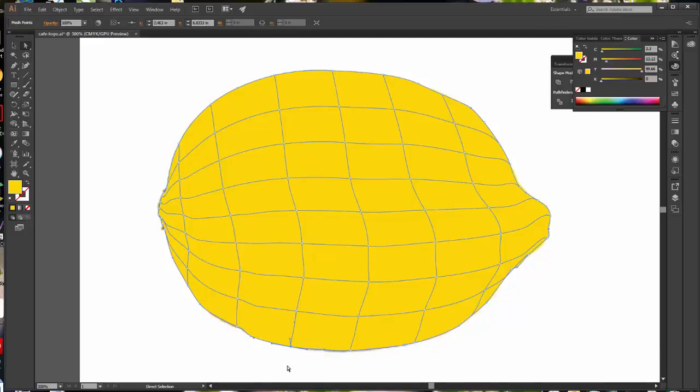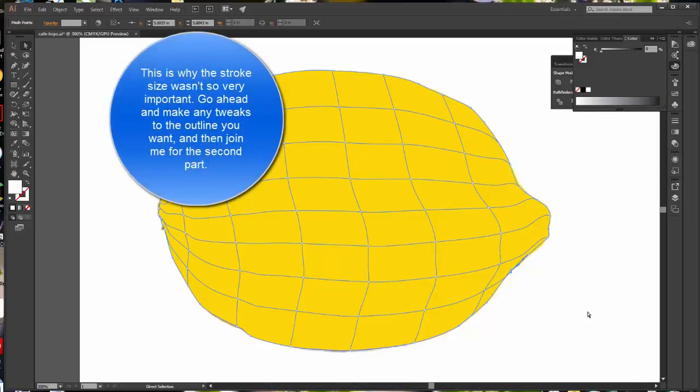I'm just going to tweak a little bit. Don't mind me. But the first thing that you just might notice is the fact that your outline disappeared. A gradient mesh cannot hold an outline.